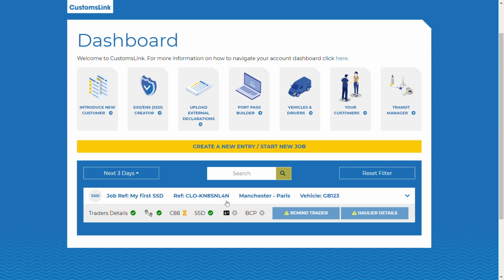As your declaration progresses, the icons will change colours in a traffic light system. If it is red, it is incomplete or there is an error. If it's an orange timer, it is being processed. If it's a green tick, everything is complete and you are ready to go.